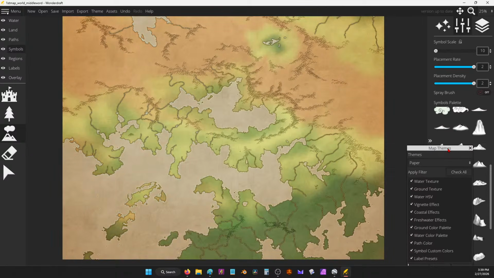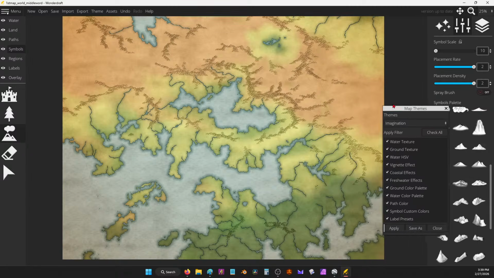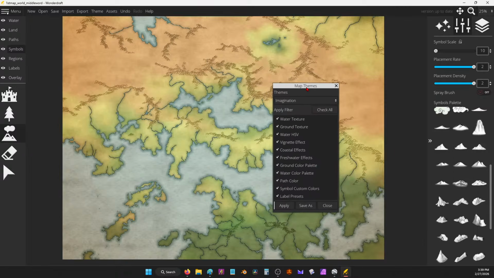I'm kind of digging this paper thing. Maybe we'll draw this in imagination and then put it into paper.